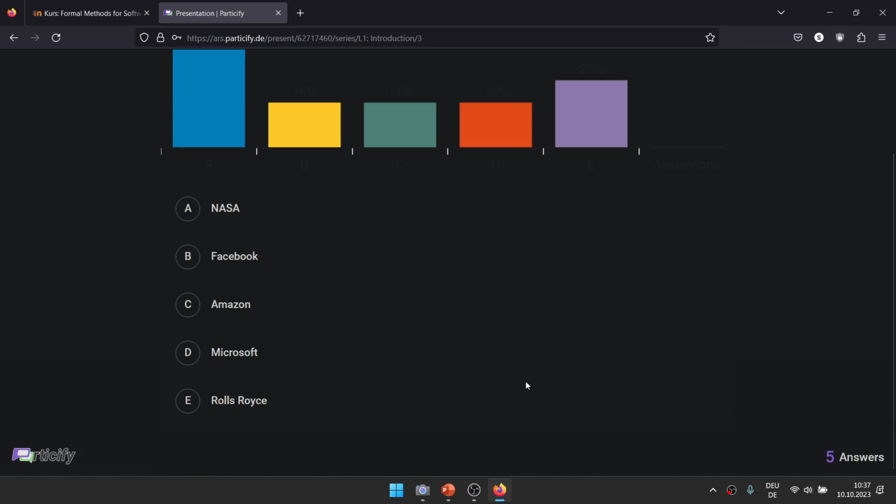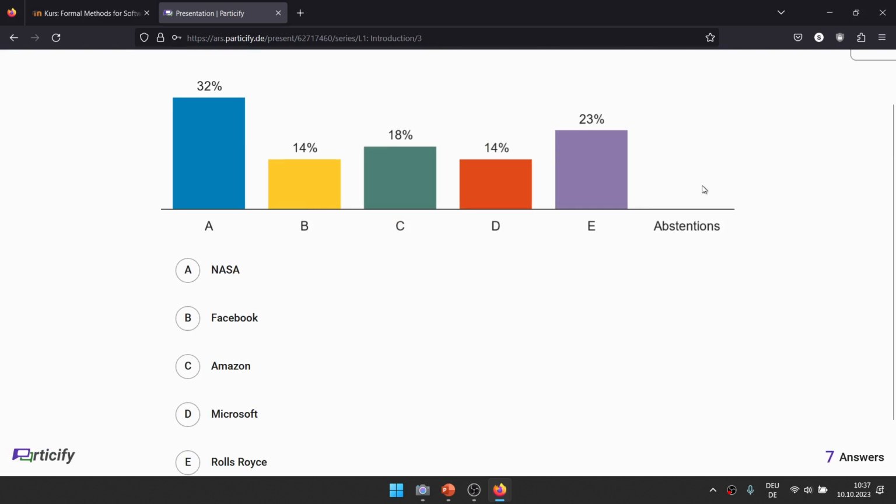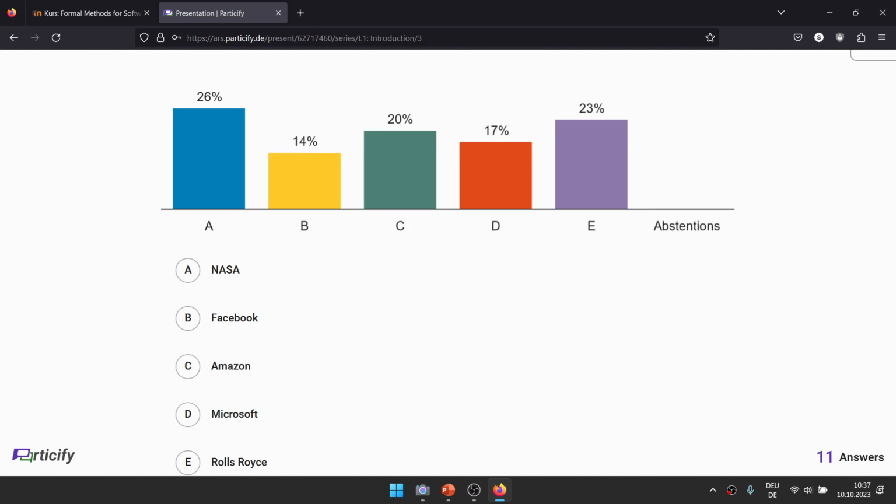Let's look a little bit at the statistics. Let's show numbers. Okay, so none of them are really clear winners, right? I mean, the highest is here at a quarter. And that's NASA. So, if you remember the first definition of formal methods, this was from NASA. They're basically the ones who started it, and they use formal methods.